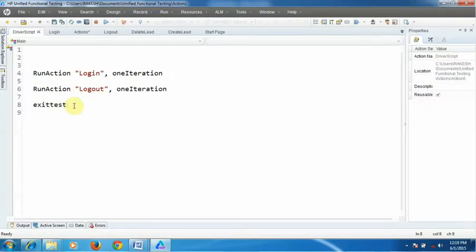So by using the run action method, you can call and run any particular action according to your requirement. It is very useful whenever in the future you have to create a reusable action-based framework. Then you need to create a driver script, where according to your scenario or requirement you can call the particular actions.